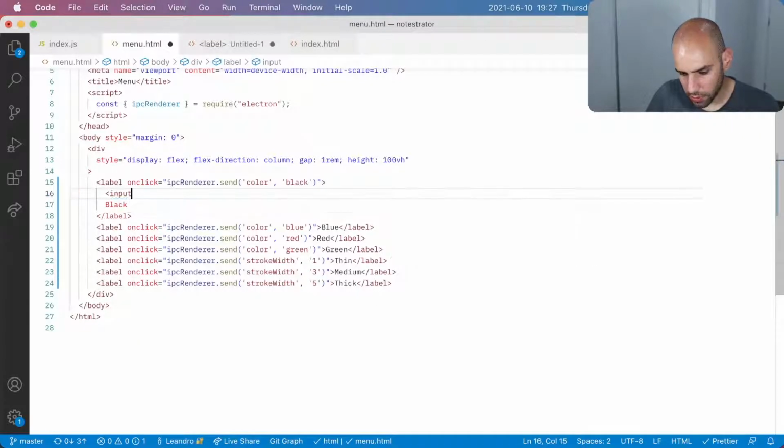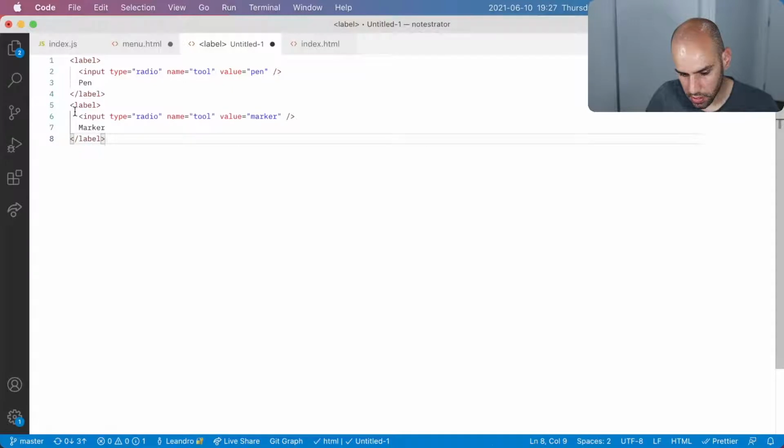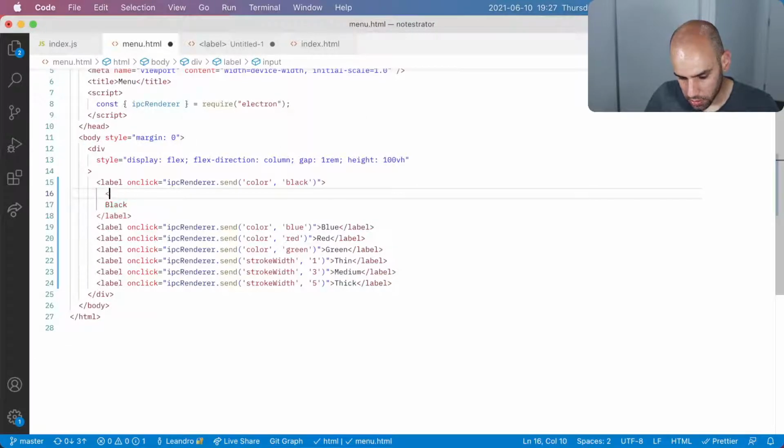So I'll do an input. I guess I'll do one of these effectively. And this will be the color. And this will be black.